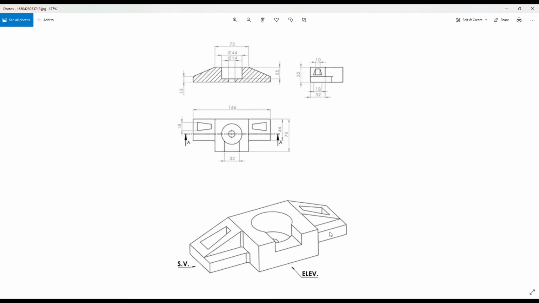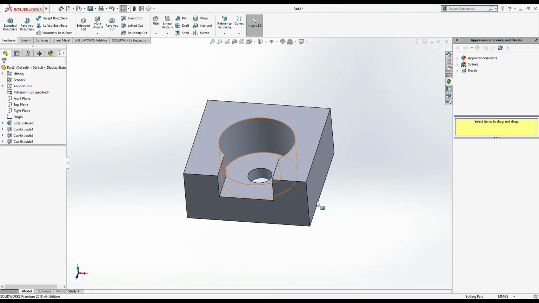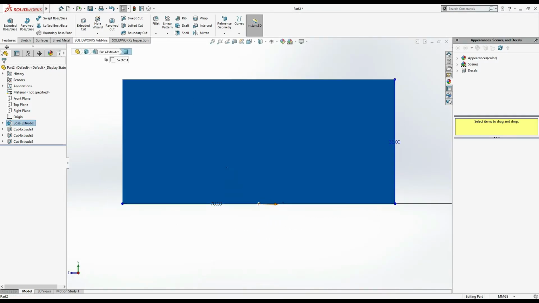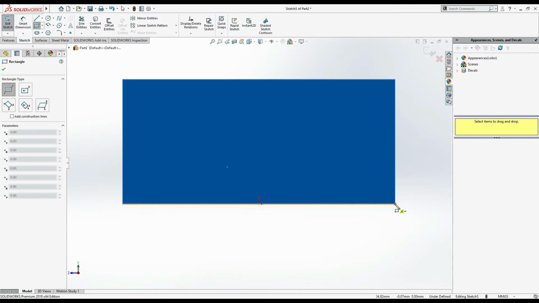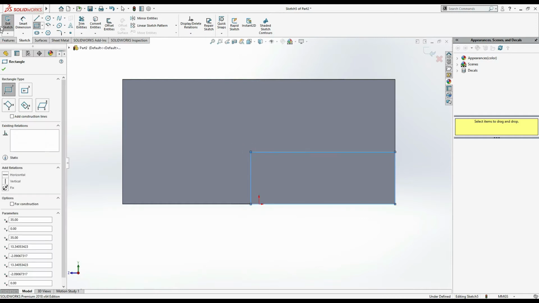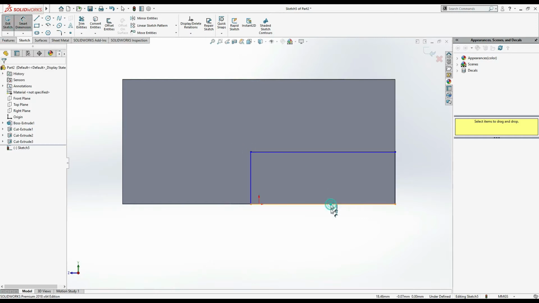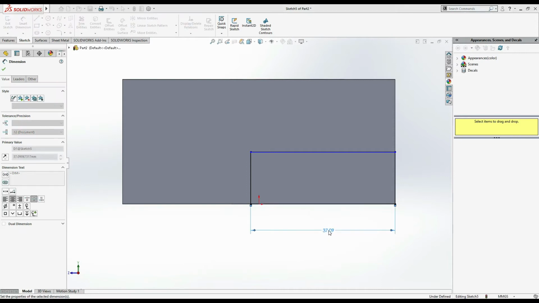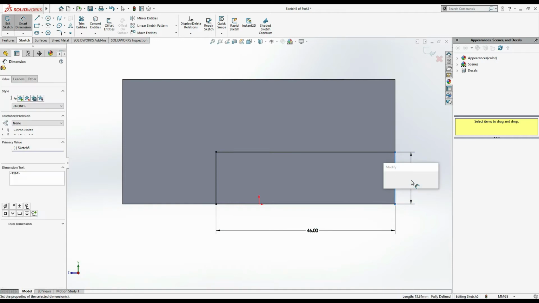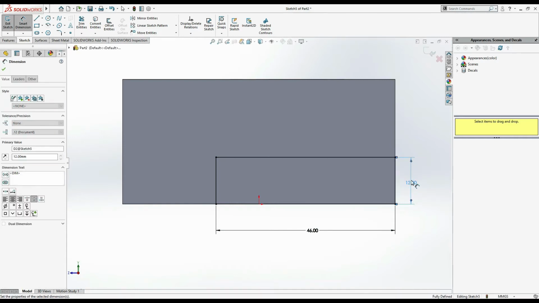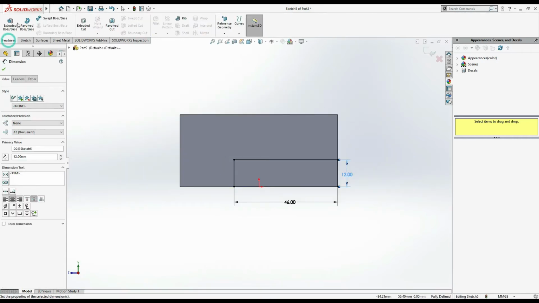This side is 46 by 47. Select this face, Control 8, sketch corner rectangle from this edge, smart dimension 46, and this is 12. Features, extruded boss up to 47.